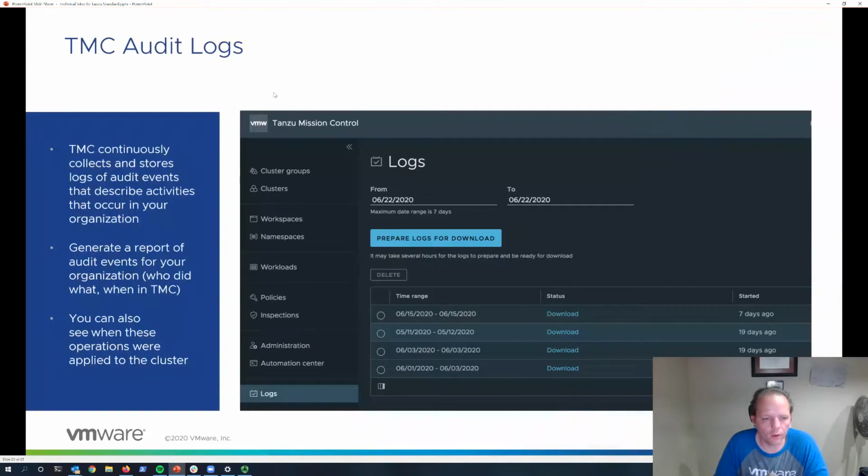We'll look at audit logging. TMC continuously collects and stores logs of audit events that describe the events that occur in your organization. Generally, this includes the settings that you've made within Tanzu Mission Control, and when Tanzu Mission Control applies something to a Kubernetes cluster that it manages, and so on. Information on interactions of your configurations and your monitoring events will have logging associated with them, and this is available centrally through the interface, a snapshot of which you can see on the screen.